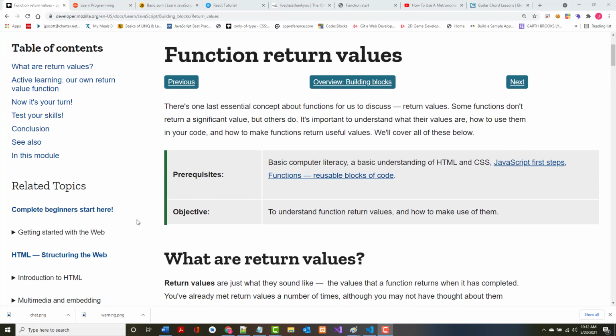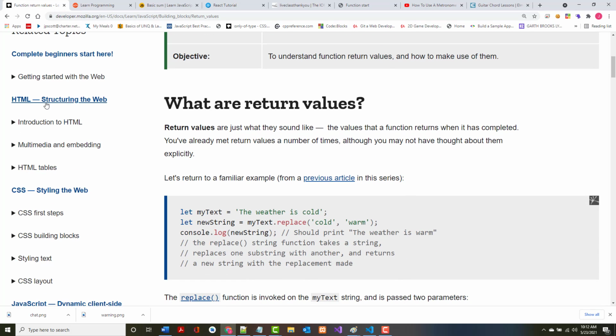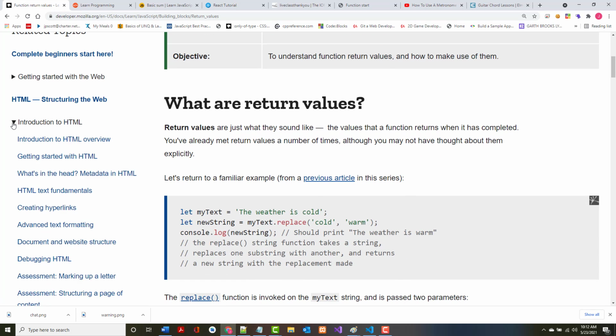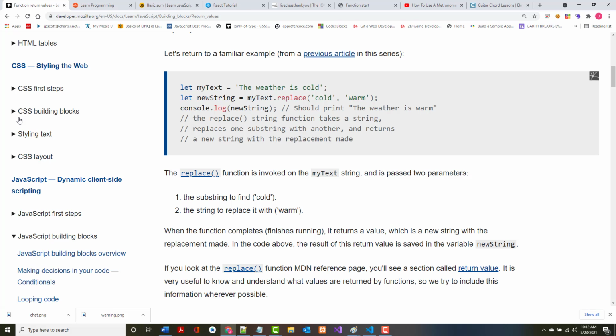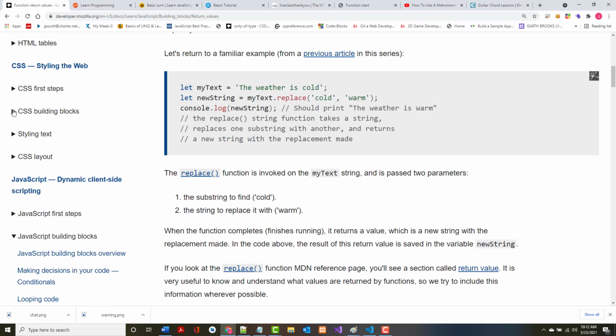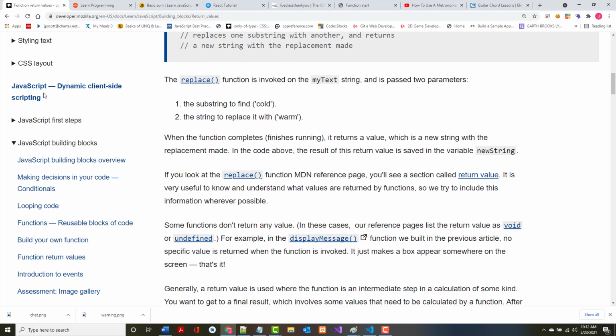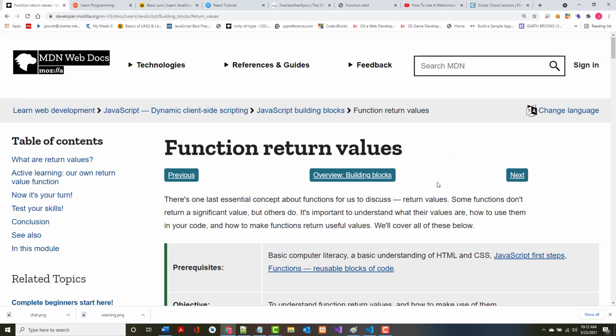So far I've gone through, in the Complete Beginner Start Here, the Getting Started with the Web. Under the HTML, I went through the whole section: the Introduction to HTML, Multimedia and Embedding, and HTML tables. I went through the entire Styling the Web: the CSS first steps, the CSS building blocks, styling text, and CSS layout. And I'm now in the JavaScript section. I have gone over the JavaScript first steps, and I'm now into the building blocks, down near the bottom of it. So next is function return values, which is where I am right now.